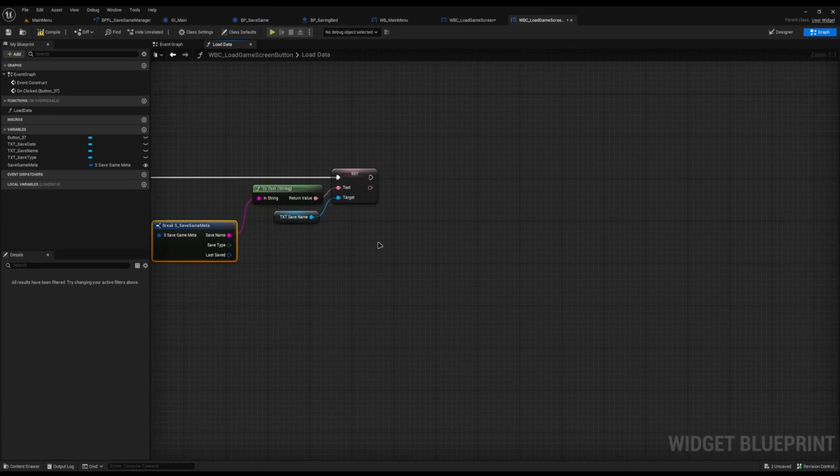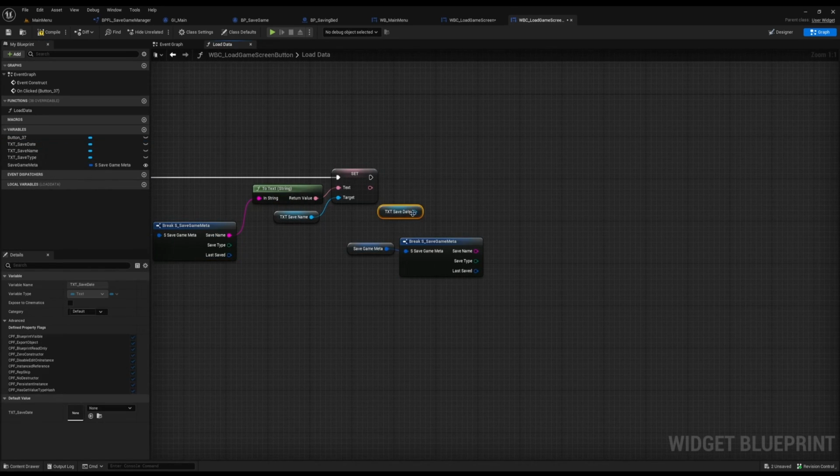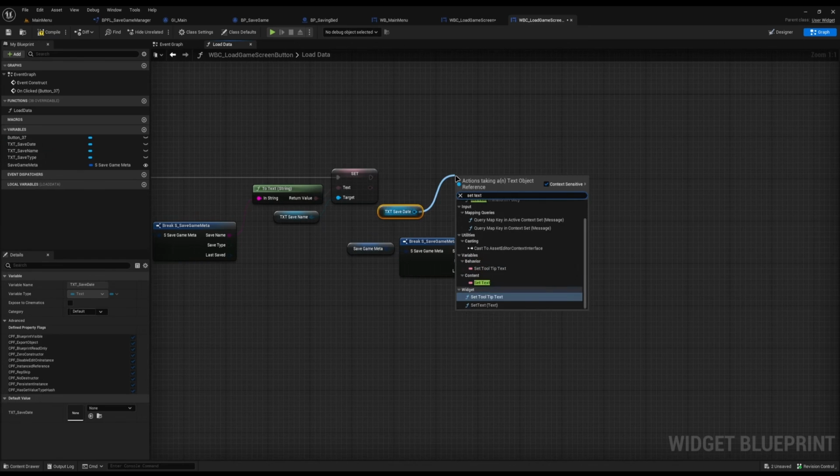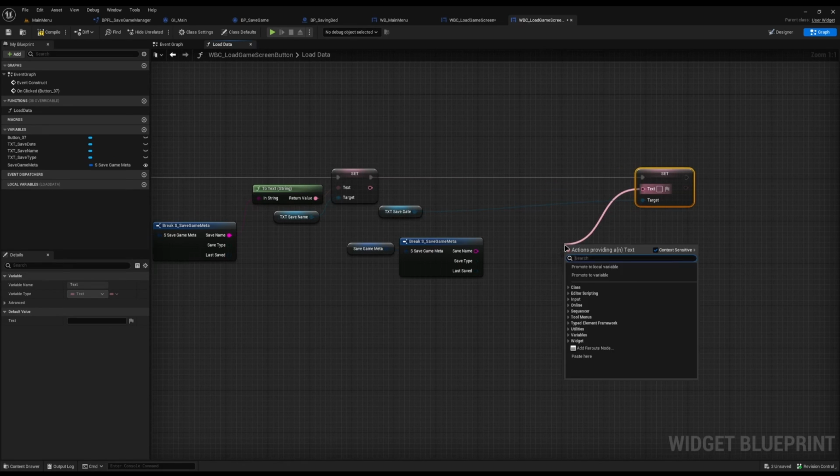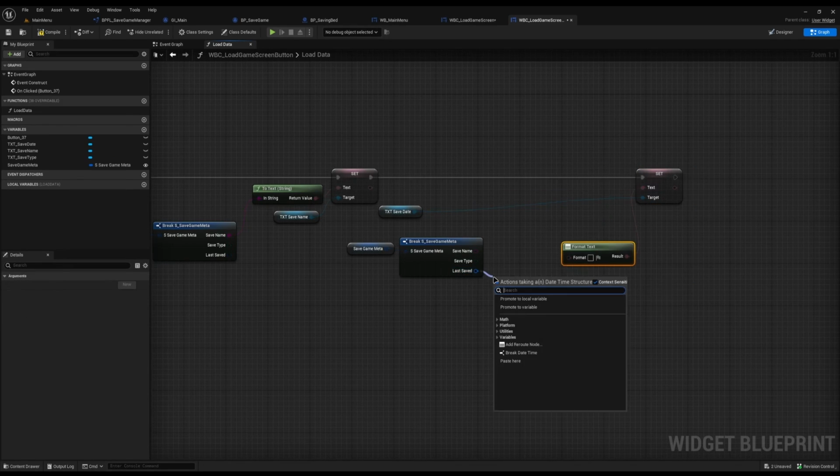And I can do the exact same thing for the date, but unfortunately, if you remember when we created the date, it is a little bit awkward in Unreal to populate the date. It's not massively awkward, it's just, you have to do it. So from this text, I'm going to choose format, and then from this last saved, I'm going to choose break.